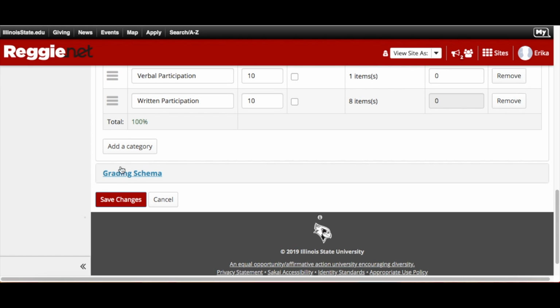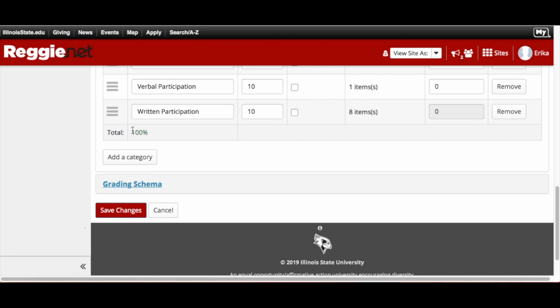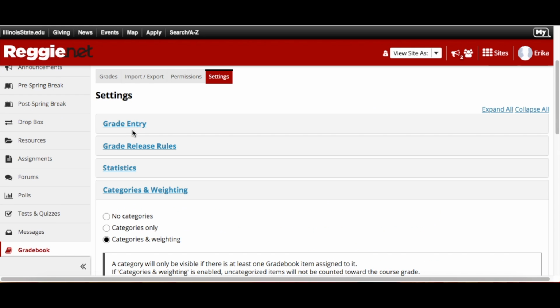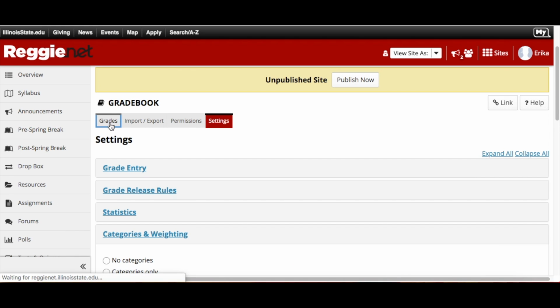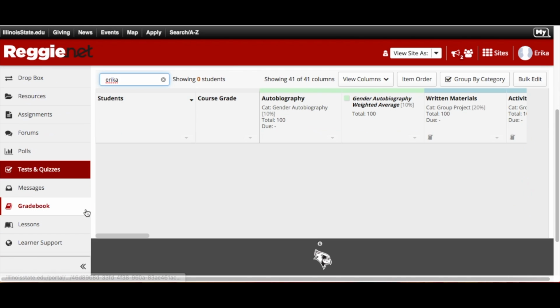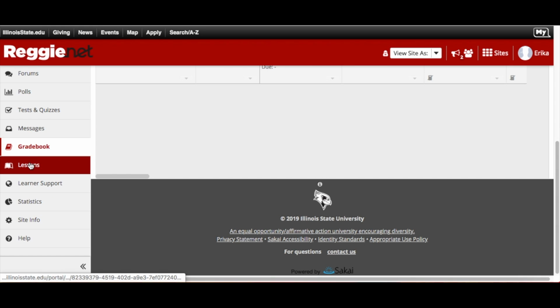And then you save changes. It has to equal 100%, so you make sure you do that properly, right? So you do that in settings, and then you just have the grades here. That's the grade book. But now we can get to my favorite tool here, which is lessons.